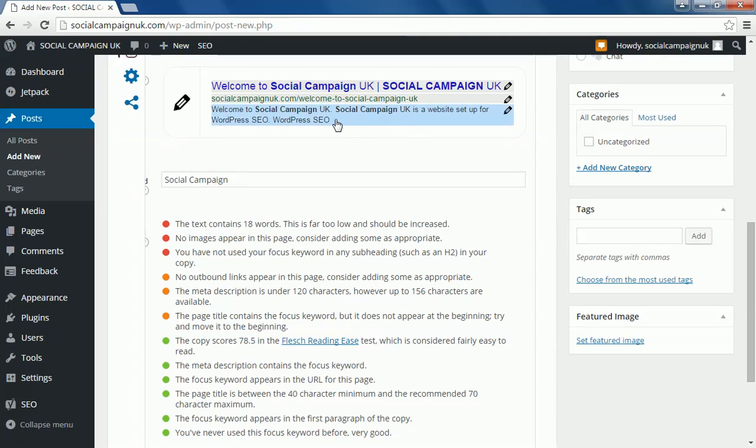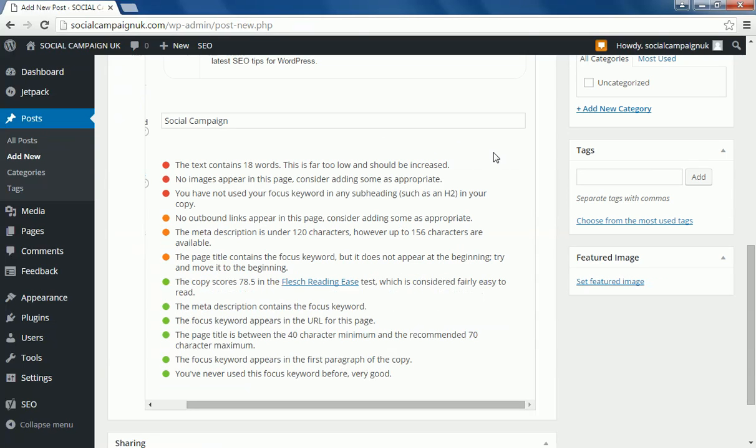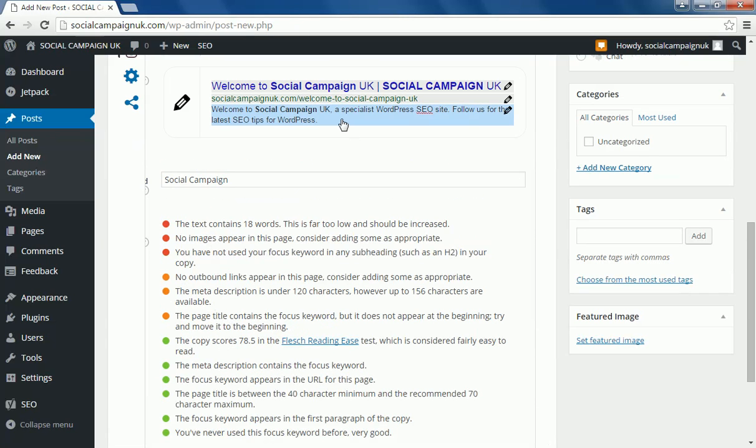Now, WordPress. There we go, full stop. And that should say there something. Your meta description is under 120 characters, so we need to increase that again. So tips for SEO, tips for WordPress, using plugins and keywords, full stop.